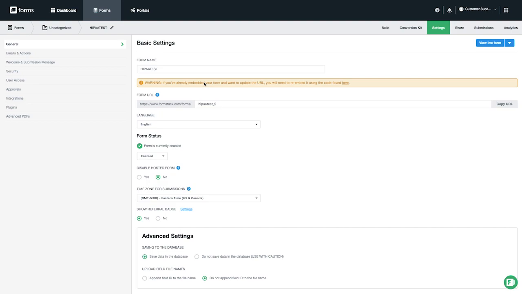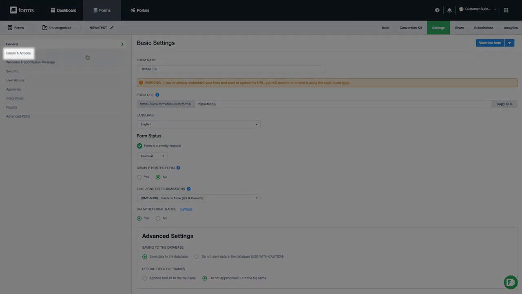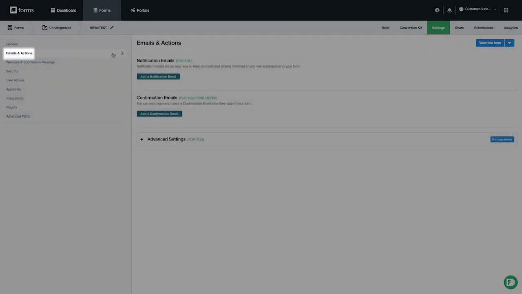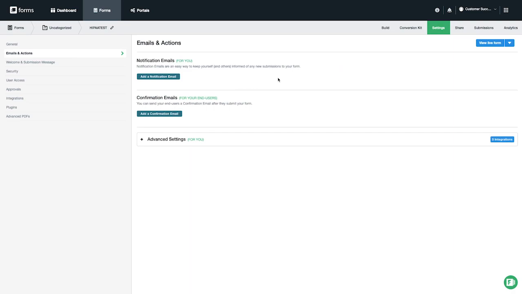Now that you're on the Settings page, you're going to jump into your Emails and Actions tab here on the left-hand side. You'll see that you have the option to add a notification email and a confirmation email.